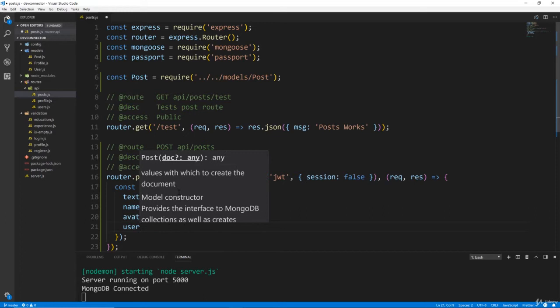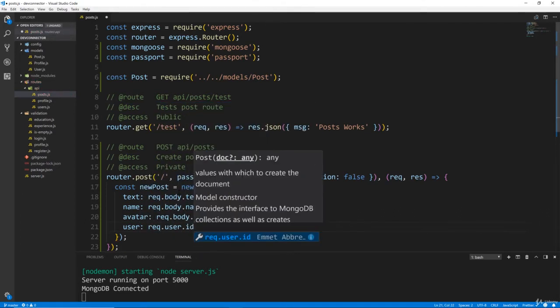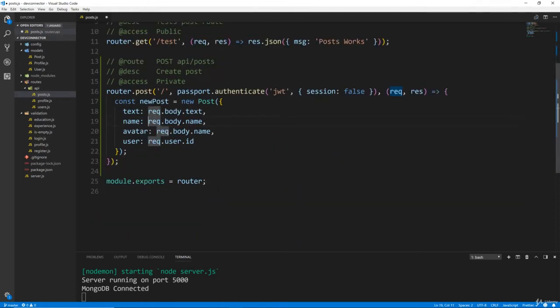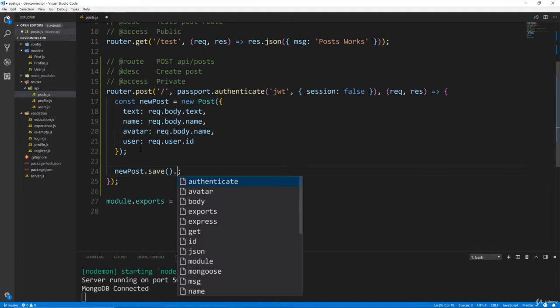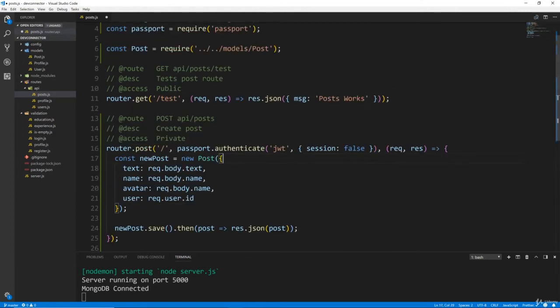And then we want user, which we're going to get from request.user.id. So obviously that's the current logged in user. All right, now once we do that, we can then save. So we'll say new post dot save, and we want to do dot then to get our promise. It'll give us the post, and then we just want to res.json the post. Okay, so we'll do that.